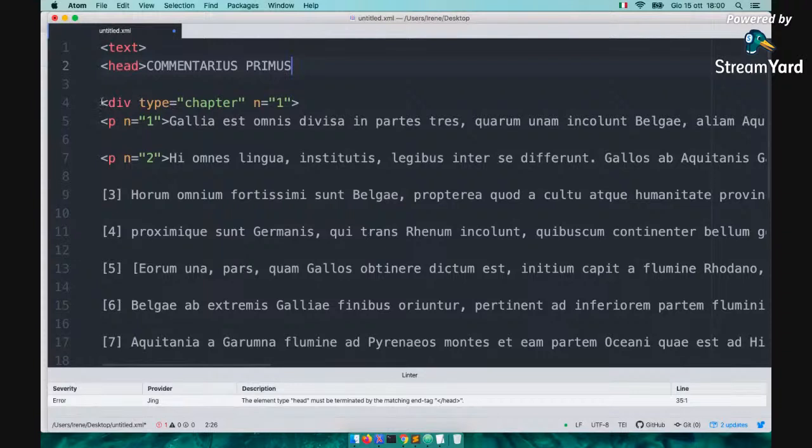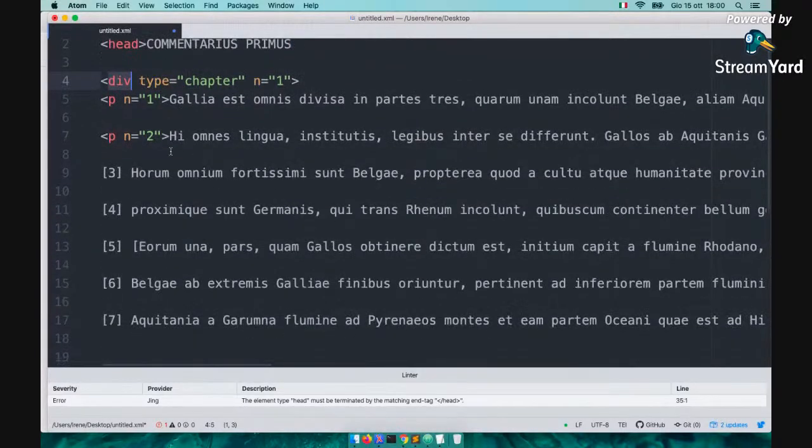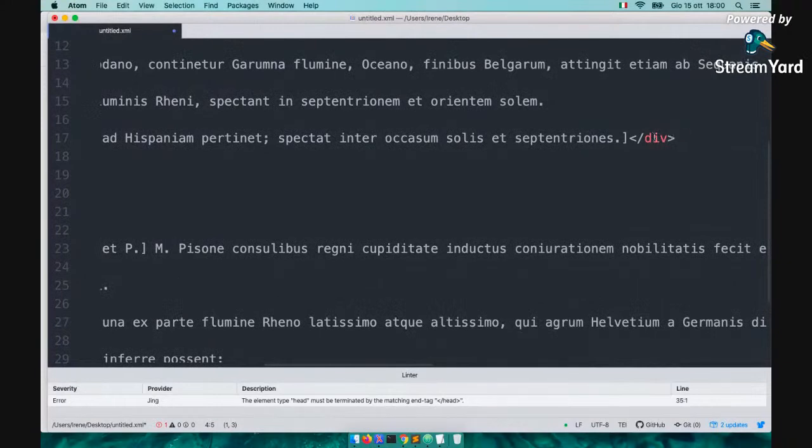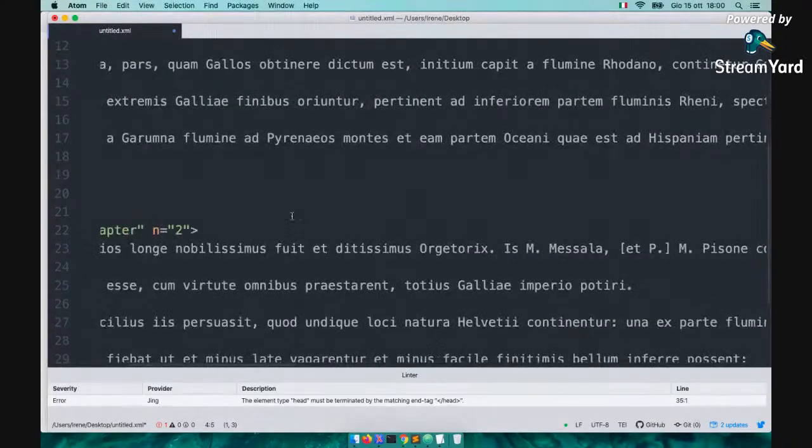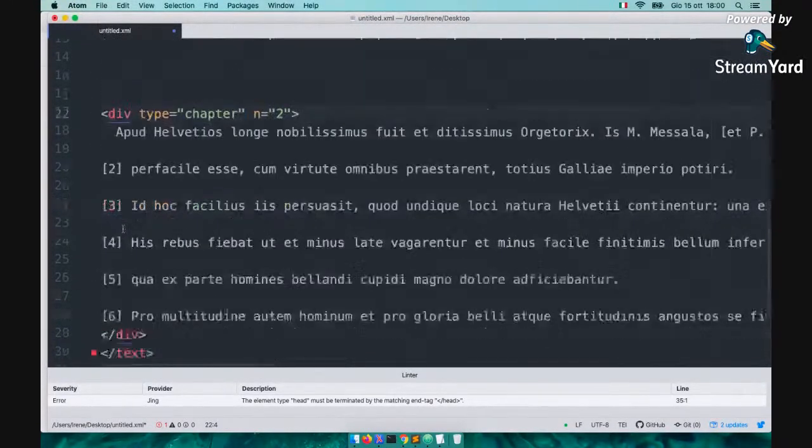Yes, all chapters are... the element name is div, not chapter. Chapter is the value of the attribute. So the div is closed by the ending tag div, and also the second chapter is closed with a div.